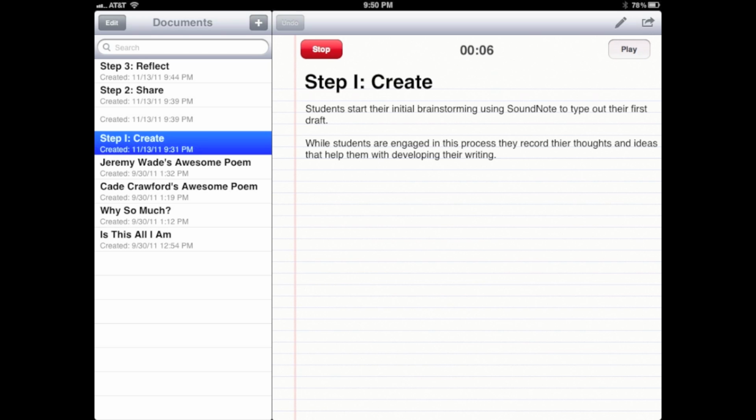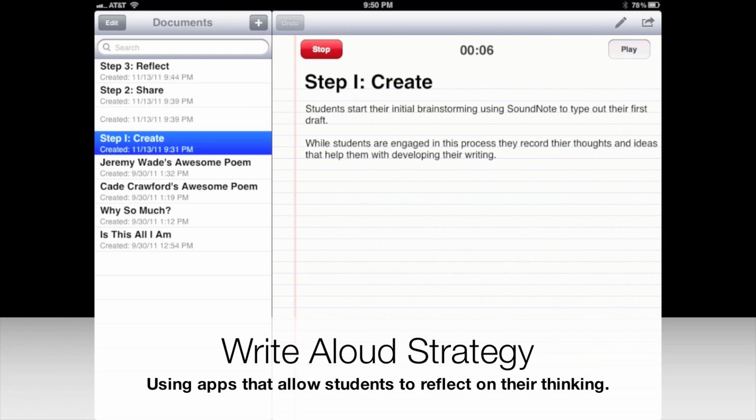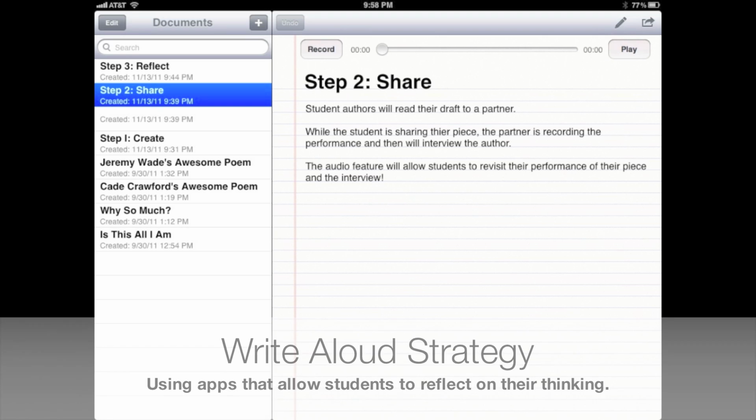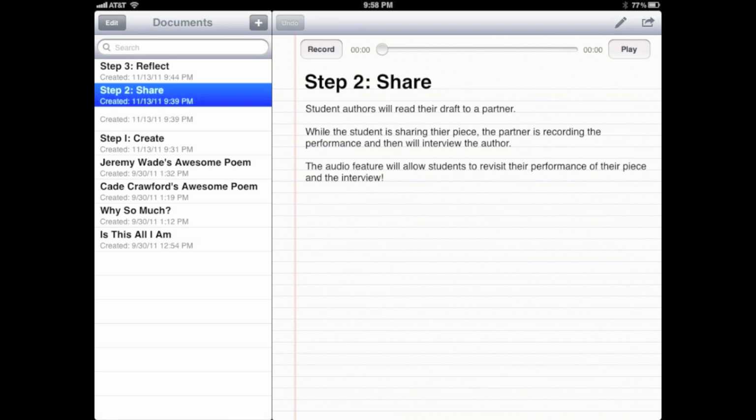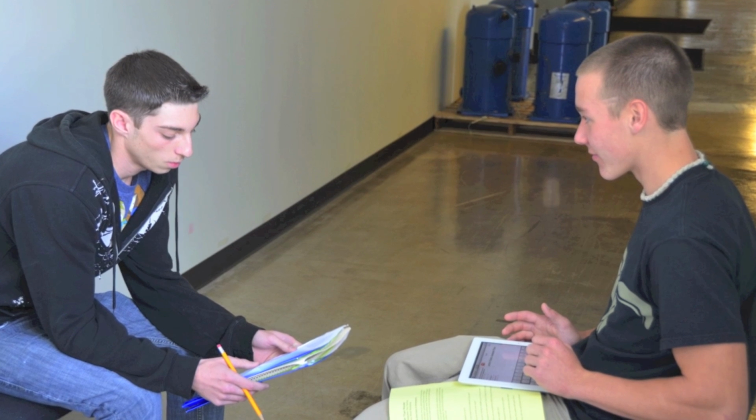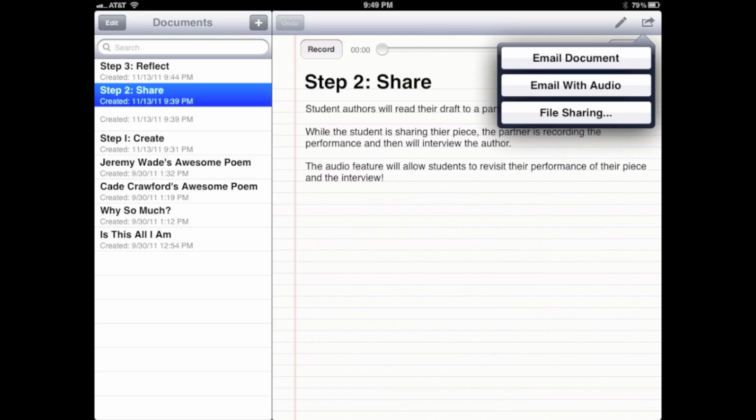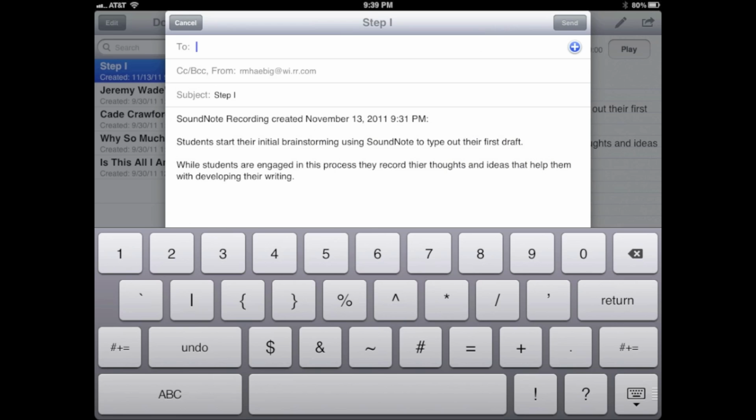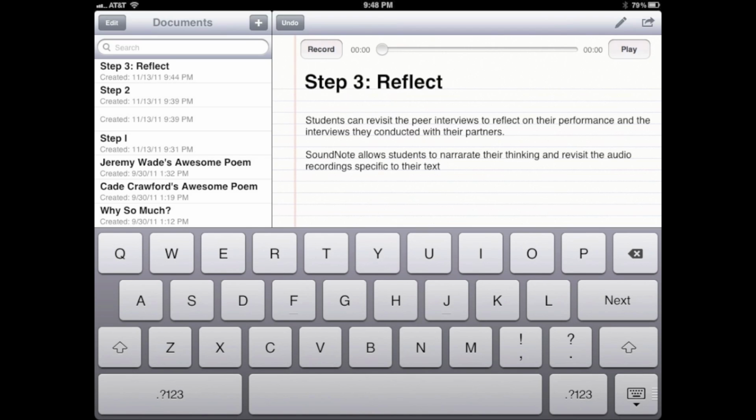Step 1. Students type out their first draft while recording their thinking during their brainstorming. Step 2. Students will record while they perform their piece to a partner. Then they will interview each other about their pieces and their writing process. Students can also email their text or audio or both that's been recorded in SoundNote. In Step 3, students can revisit their text notes and audio recordings of their interviews in order to further reflect on their writing.